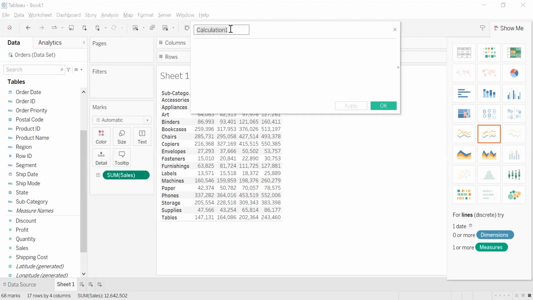In the calculated field, once we click it, a dialog box will appear. In the calculation one, we will change the name to KPI and we will write a formula: if SUM(Sales) greater than 50,000, then within inverted commas "target achieved", else within inverted commas "target not achieved", press enter and END.